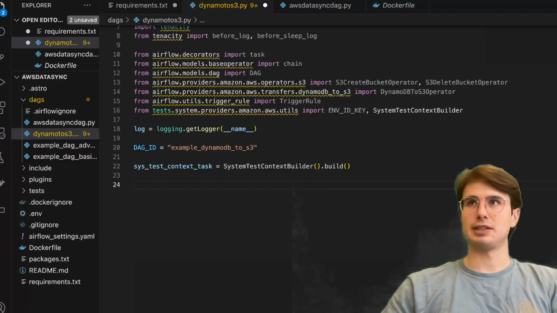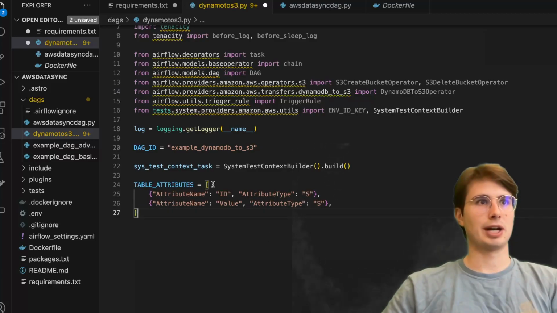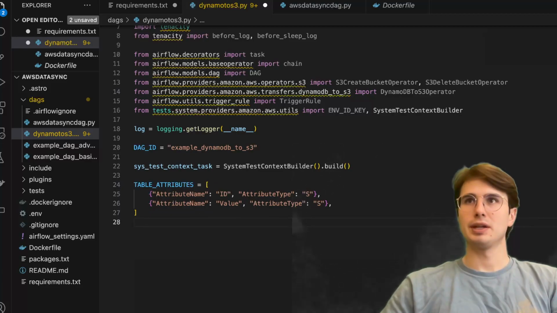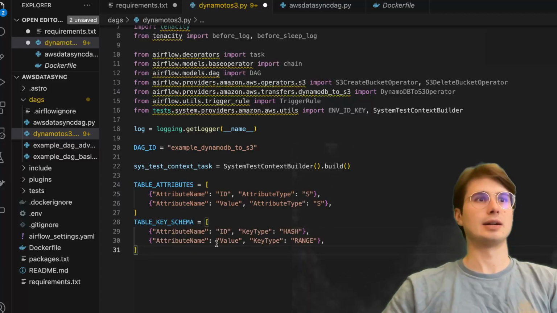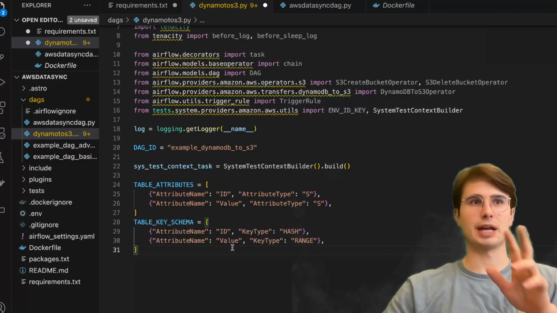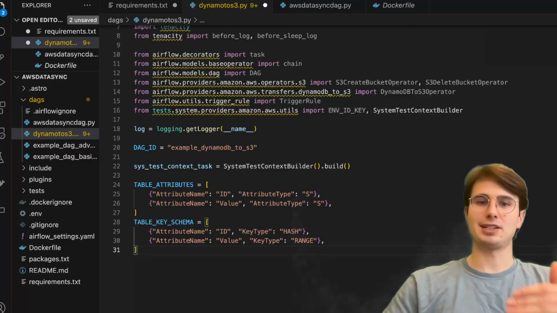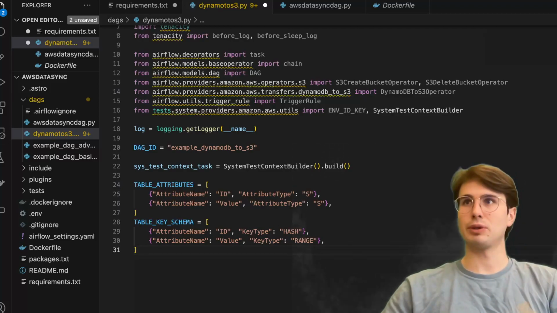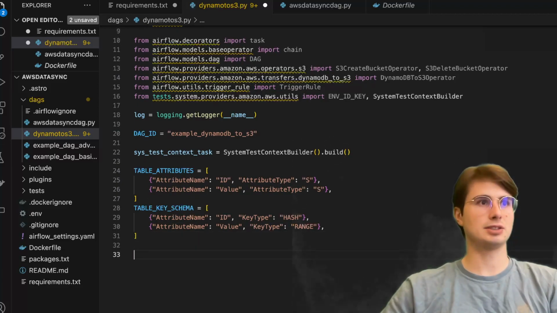And then we're going to set some table attributes for our data. So here we're going to have table attributes of id, where attribute type S just means string within DynamoDB, and also value. And then we're also going to create a table key schema where we're going to say each of our attributes, id and value again, have a key type of hash and range. Then we will also set our table throughput and our S3 key prefix.